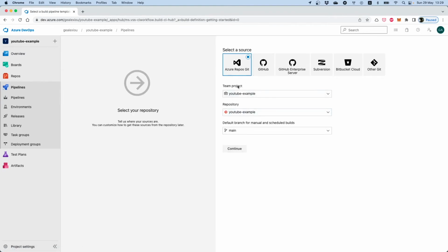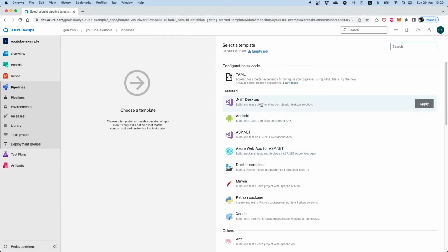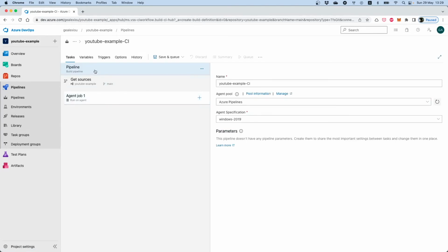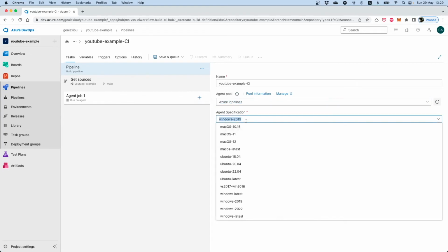I will select my repository, which is the one that was created automatically. Now I'm able to create a task, like an empty job. The first thing you need to know is that this pipeline will run on an agent. The default agent pools that are created by Microsoft are hosted inside the Azure Pipelines agent, and currently the Windows 2019 image is selected. We can select, for example, Windows latest, macOS latest or Ubuntu latest in order to run our pipeline on a specific flavor of operating system.